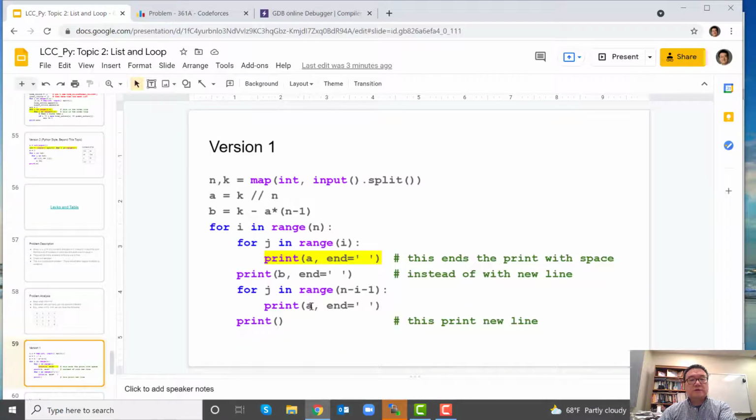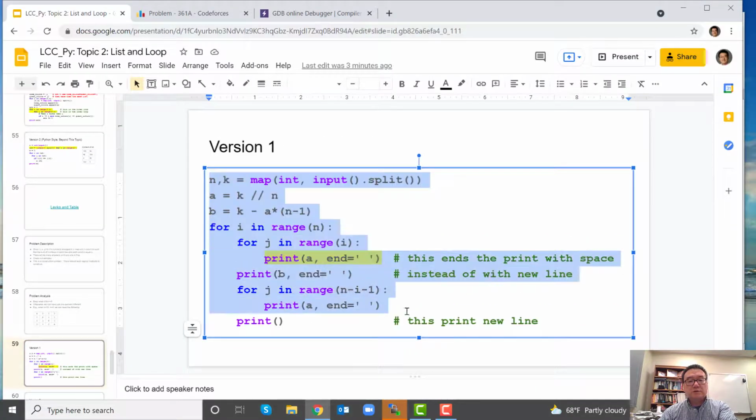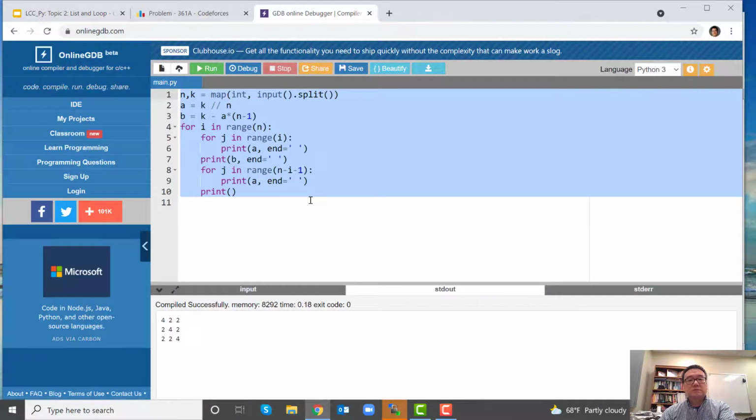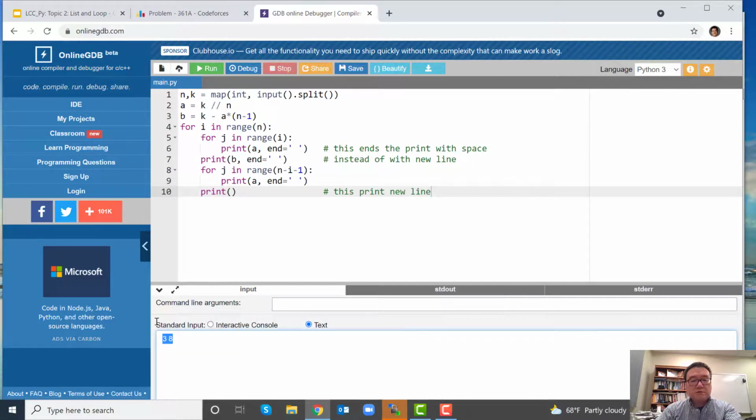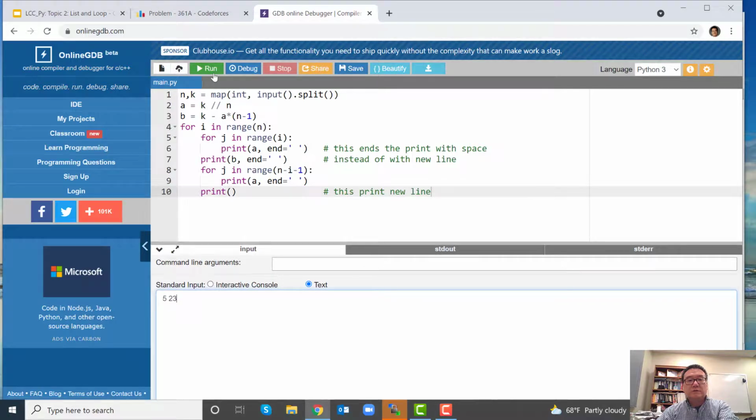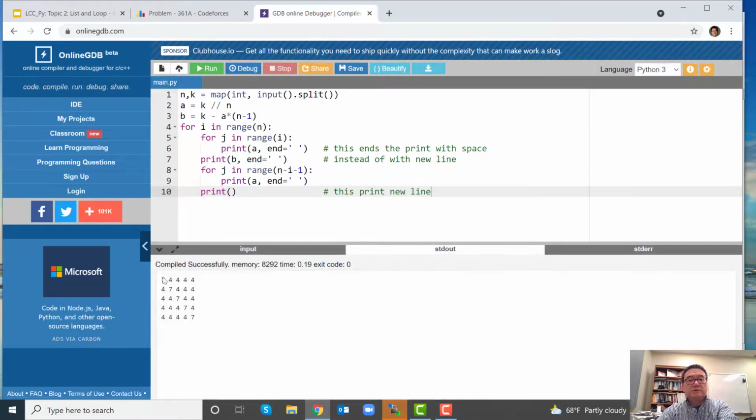So let's actually see what this code produces. Let's make the numbers a little bit bigger. Suppose we have n of 5, and we want the sum to be 23. So this is what we get: 7 4 4 4 4, 4 7 4 4. The 4 part is 23 integer division by 5.